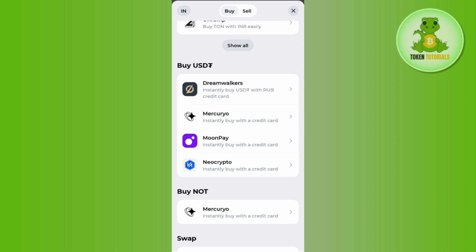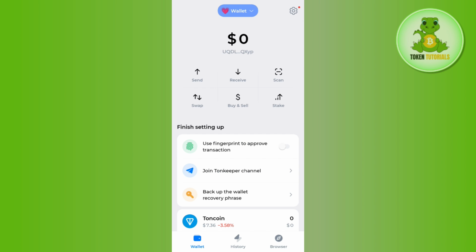Tonkeeper wallet. If you want to view it, then you just have to come back to the home page and you will be able to see your current balance at the top.